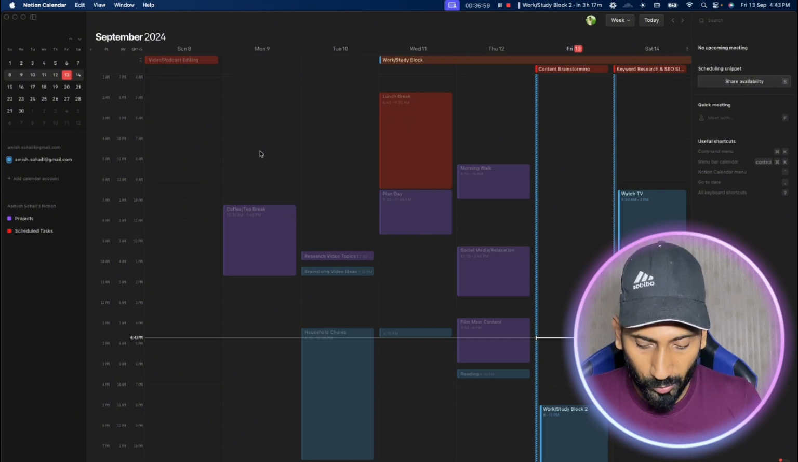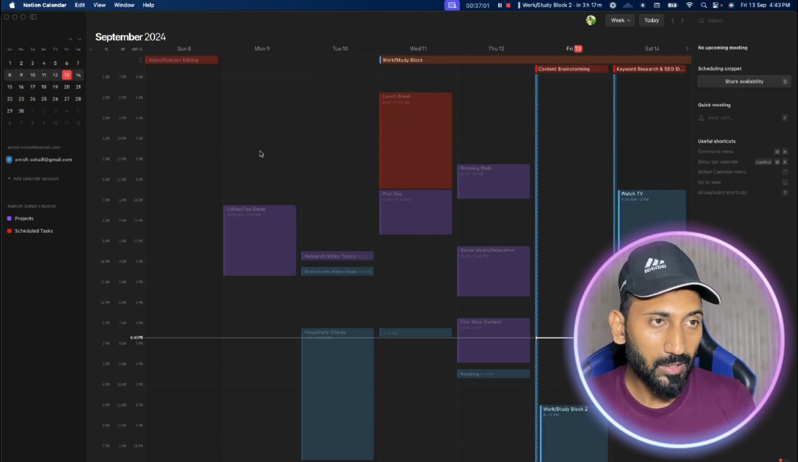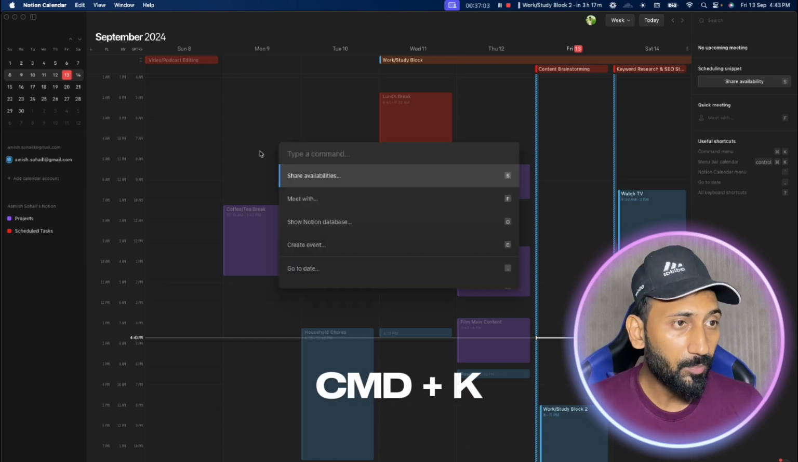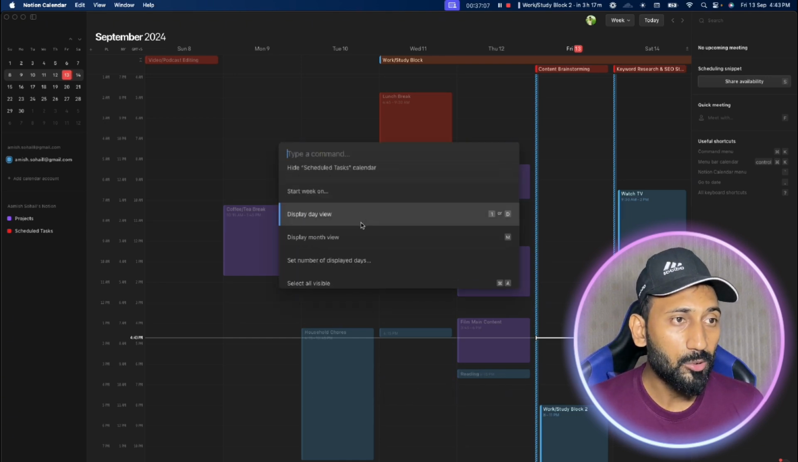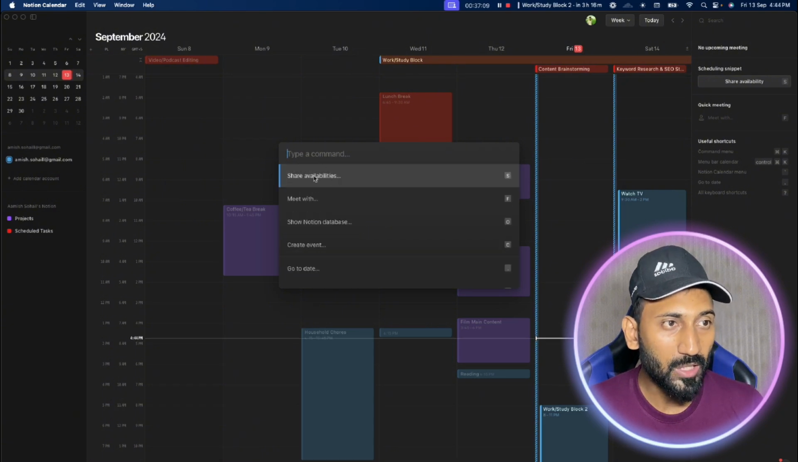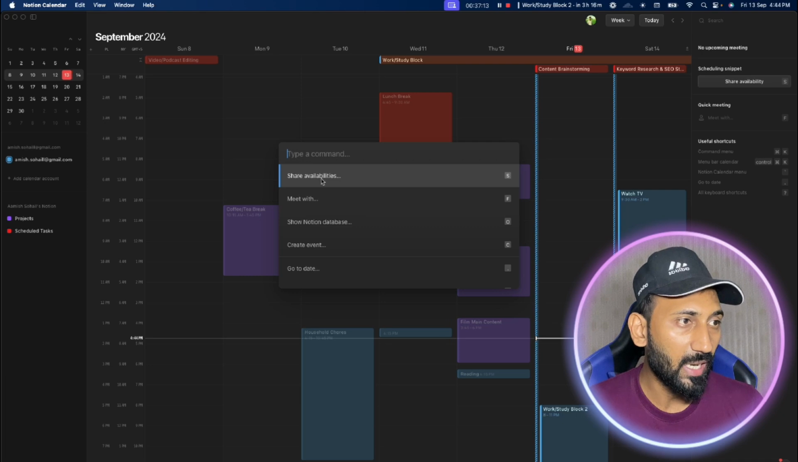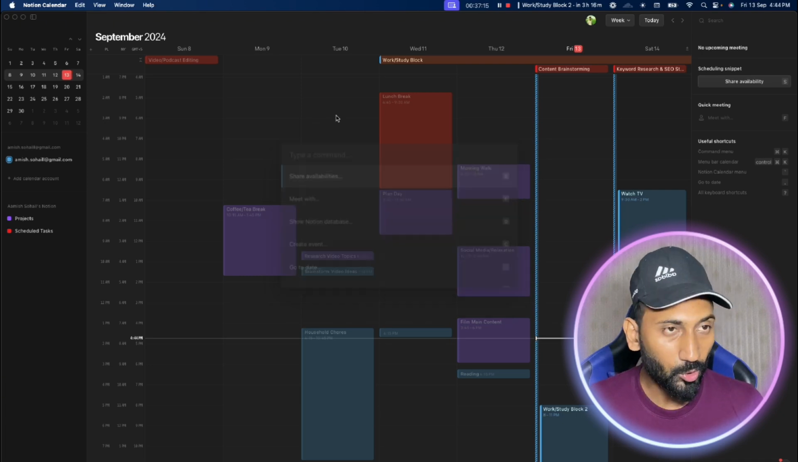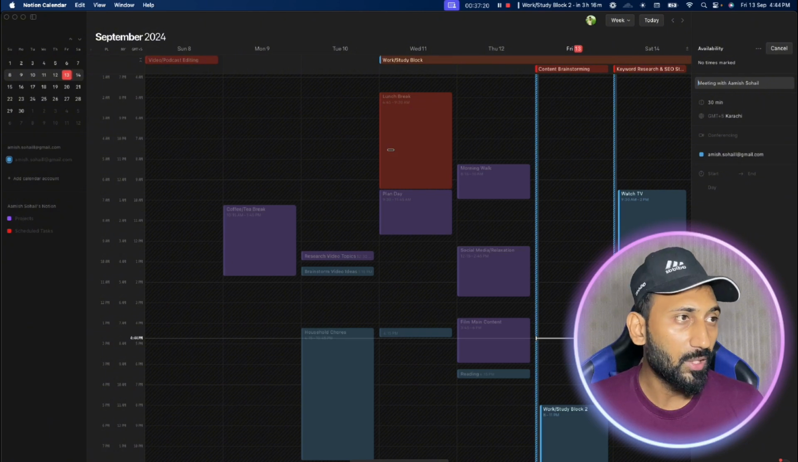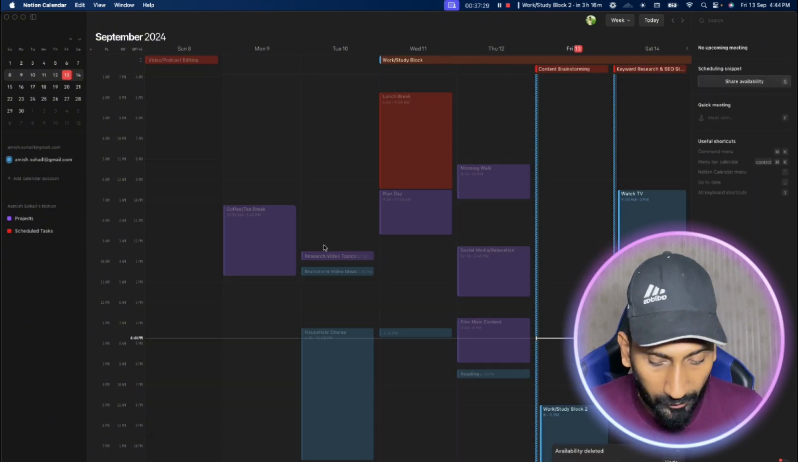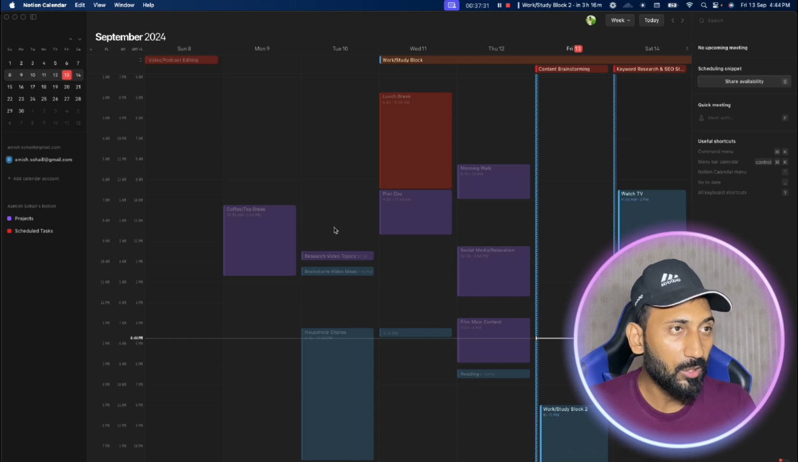So the first key is Command plus K. It will show you this prompt where you can see almost all the functionality of this Notion Calendar. For example, I'll just show you the share availability option. You can also access it from here with the shortkey S. S is for share availability. If you click here, it will show you the same behavior which you can get by clicking the share availability button.